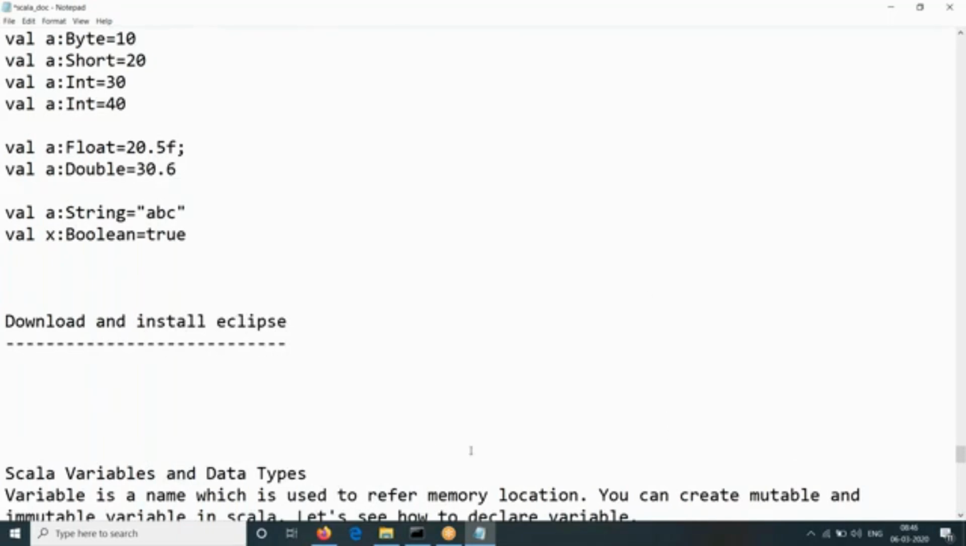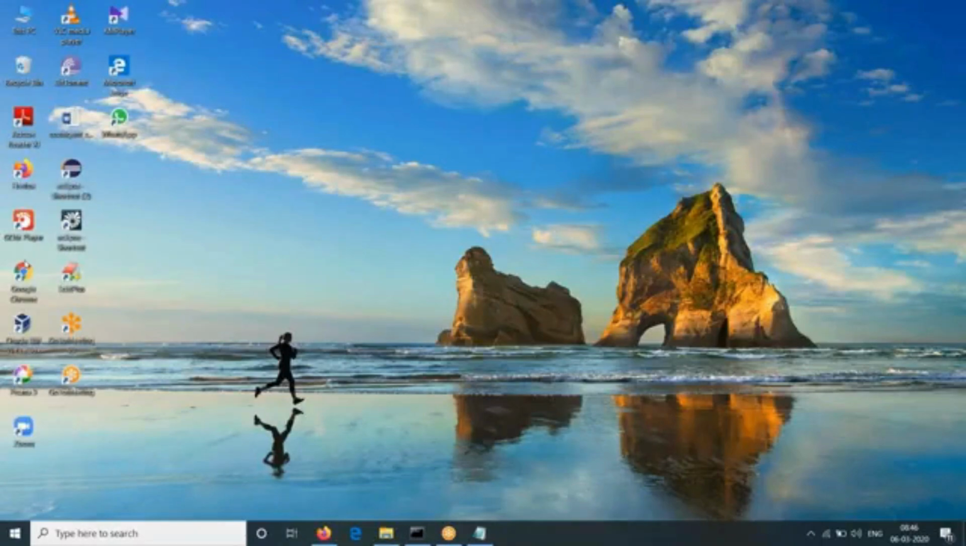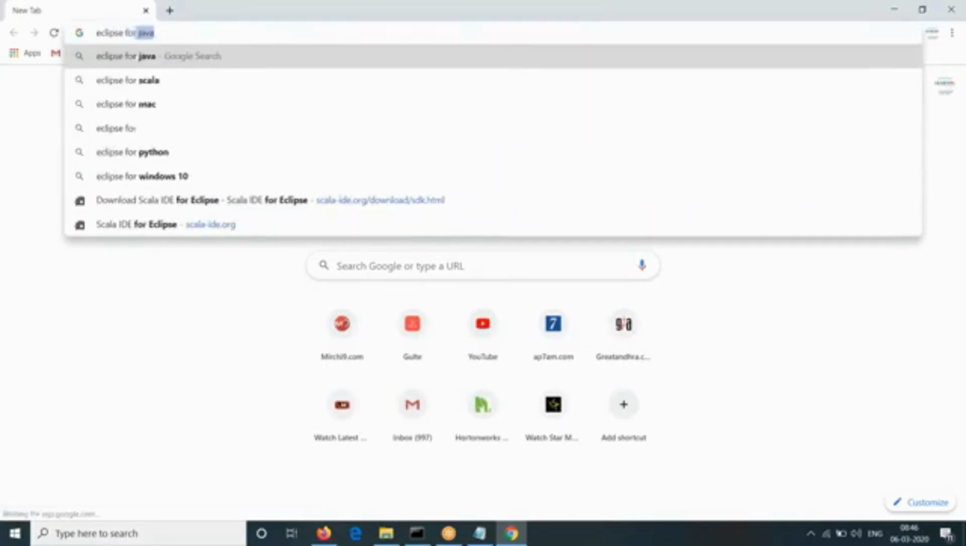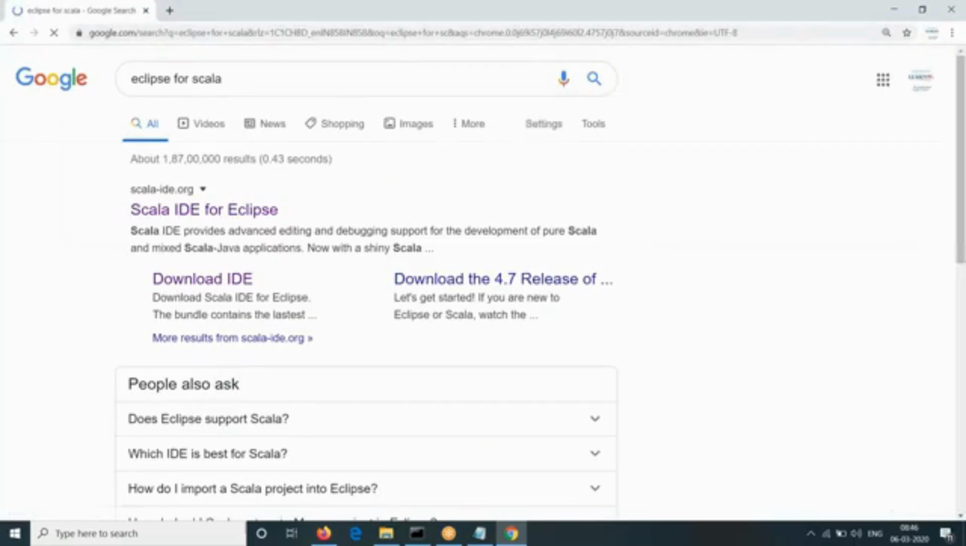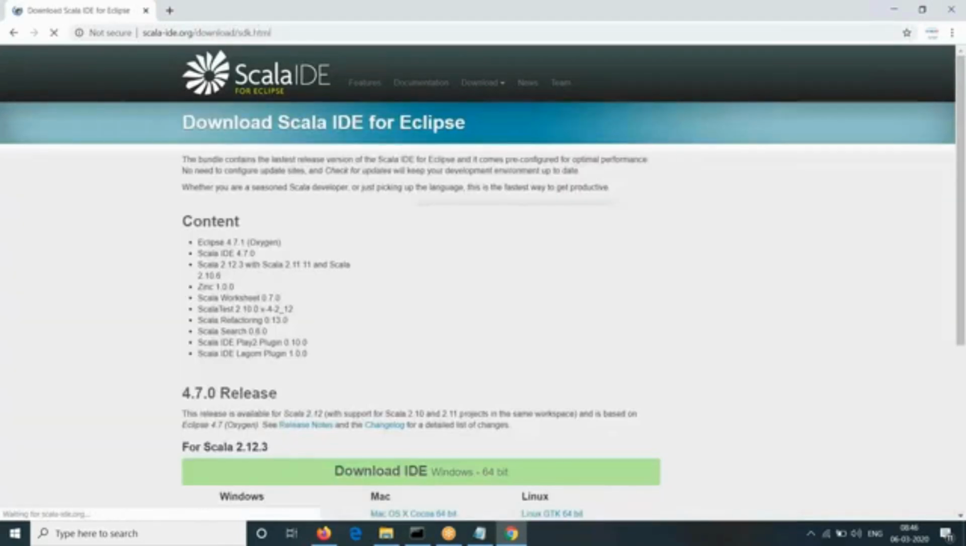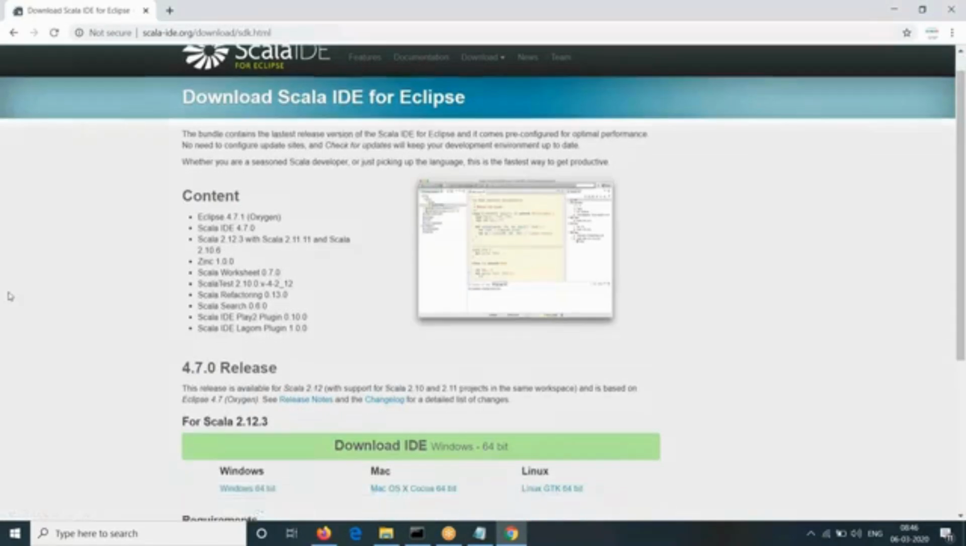What you have to do is just run the application file. That's all. Eclipse application. I'll show you now. So here, just type Eclipse. All of you can try this along with me. Eclipse for Scala. And you can directly come here and see this is Scala IDE for Eclipse. Click on this and then click on this download IDE. Okay, it will take you to the downloads.